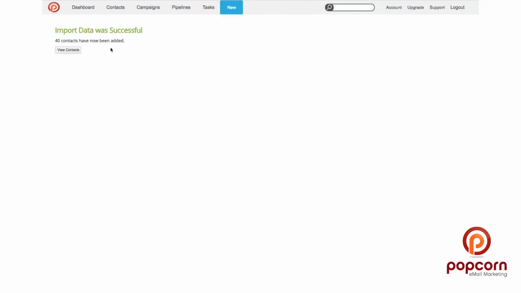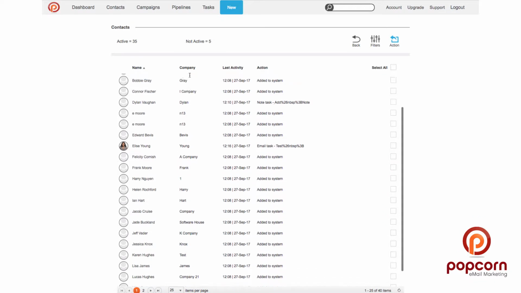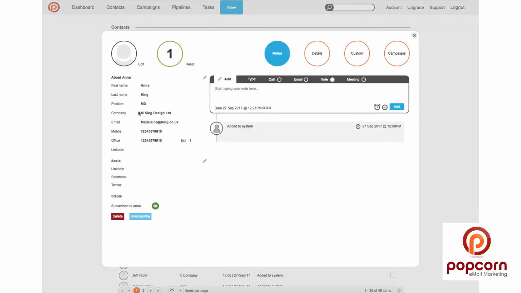Okay, so we can now see that those 40 contacts have been added. I'm going to click on this button now to view contacts, and in here we'll see a list of the people that have just been added to the platform. So at any point when you're inside Popcorn, if you ever see a person's name, you can always just click on the name, it will go blue, and we'll go straight into a really nice simple pop-up. In this section here on the left, there will always be a quick overview of their basic contact information.